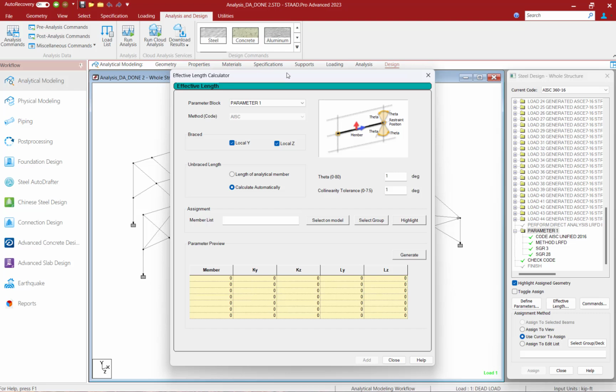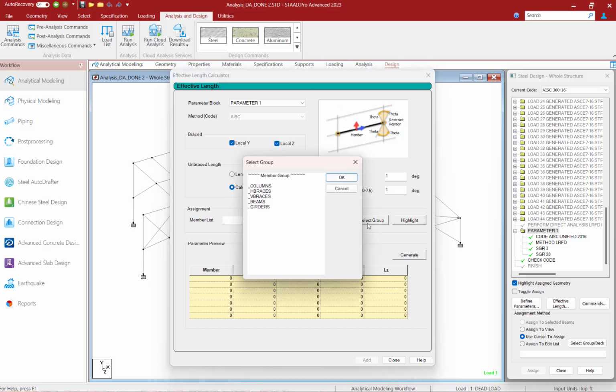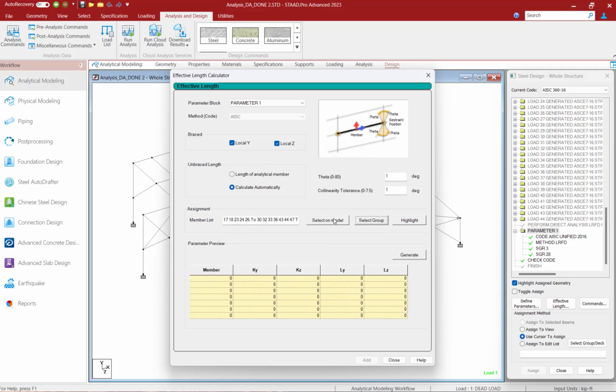Now for this particular model, I went ahead and set up some groups of members. In every member where I would consider the member to be a girder, I created a girder group. Those are members that have been segmented into smaller analytical components. So let's go ahead and say select group, and I'm going to select my girders group. We'll click OK. You can also select them on the model and also highlight these particular members.